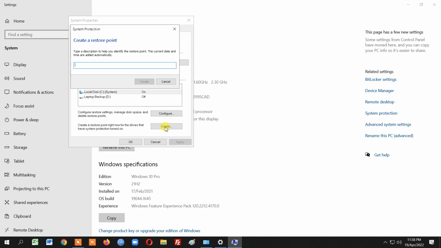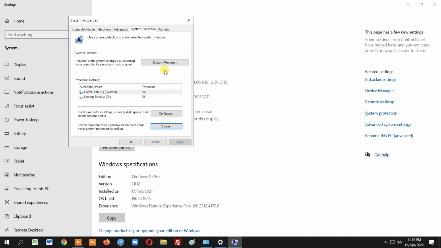But I would typically write something like "before backup" and the date, 4-19-2022, whatever it is. And then you would hit create. Once that's created, it'll be saved in this system restore part.